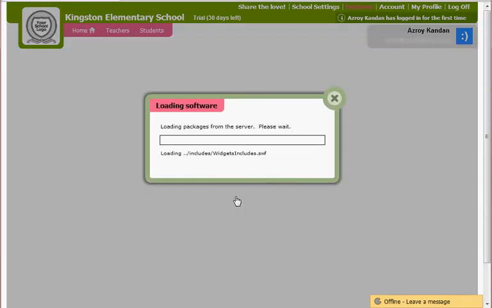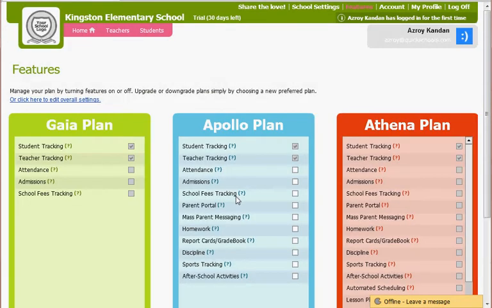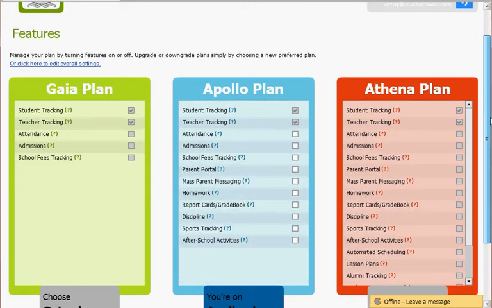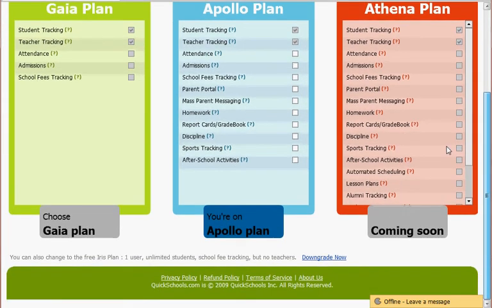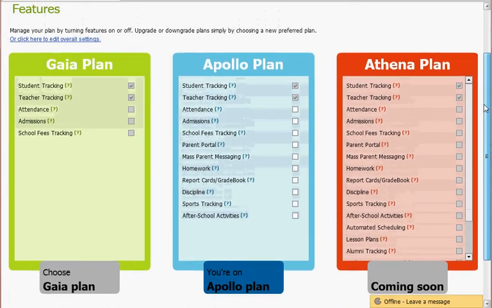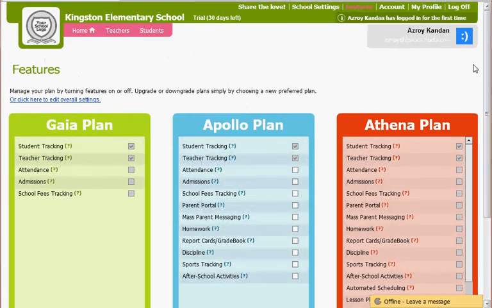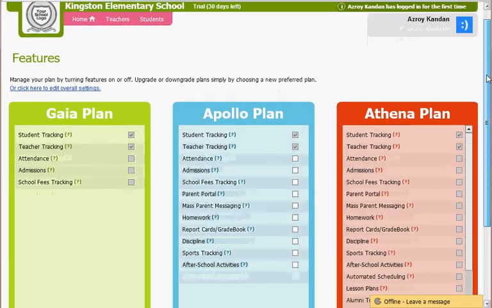Let's set up some features. Here we have a list of plans that are available to us. There's the Gaia plan, the Apollo plan, and coming soon the Athena plan. We also have a single user free plan called the Iris plan, and you can downgrade to that as well. You can swap between plans at any time. It's virtually instantaneous. There's no interaction with anyone whatsoever. So let's turn on some features.